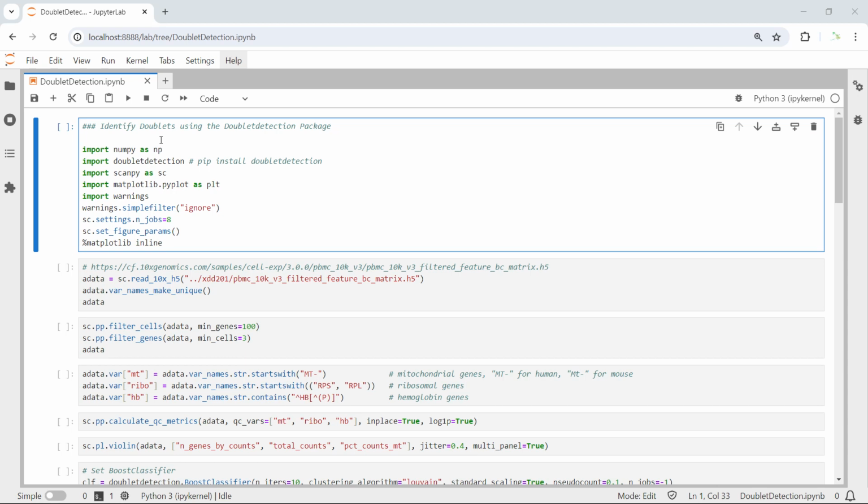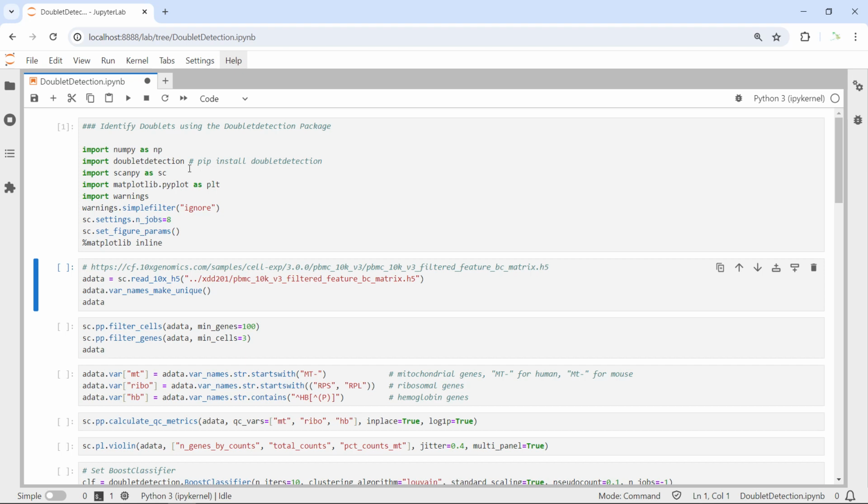So first, let's load all the packages for today's analysis. If you haven't installed the DoubletDetection package, you can use pip install doubletdetection. Now we can load the demonstration data. I'm going to use the PBMC 10K cells dataset from 10x Genomics. You can download the data using this link if you want to use the same dataset to practice, or you can use your own dataset.